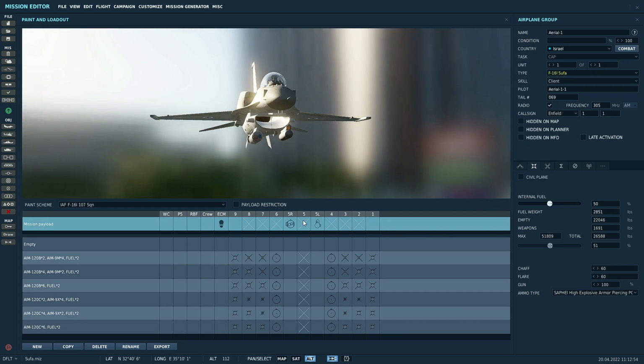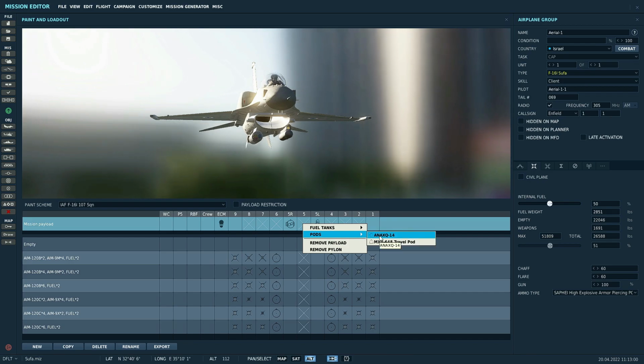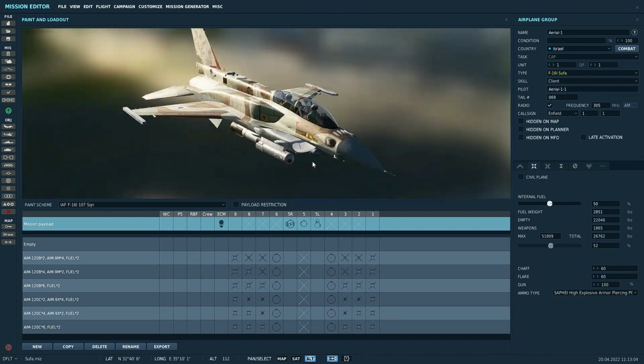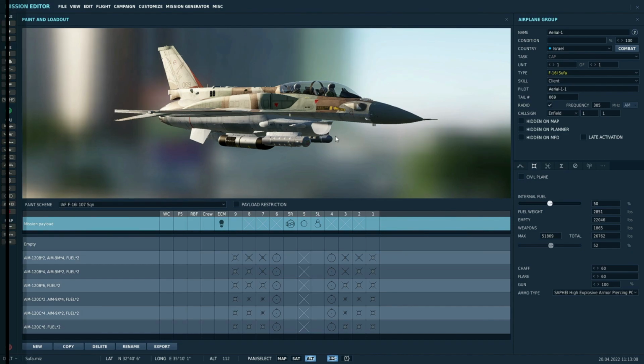And then on the central pylon you can have the AN/AXQ-14 data link pod. So you can really fill this aircraft up, which is nice.